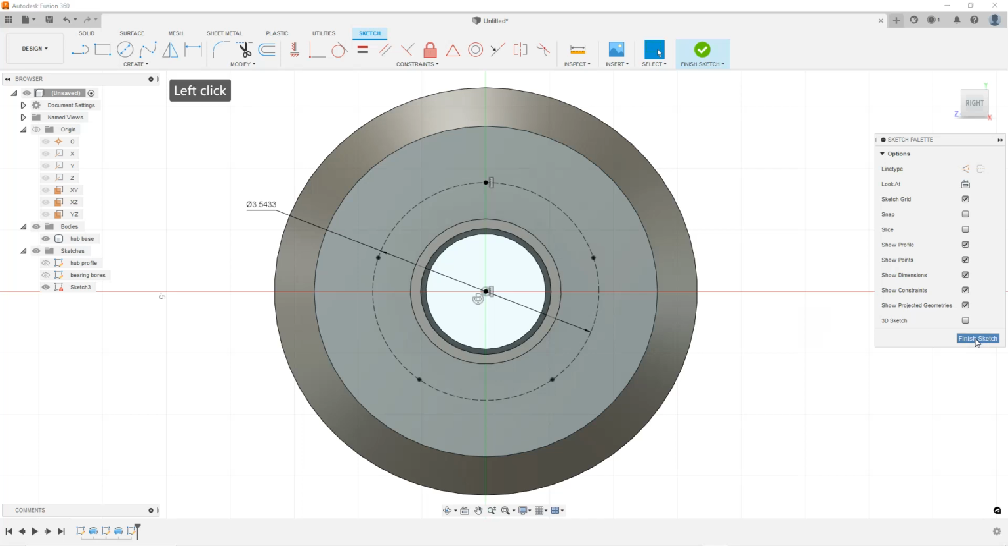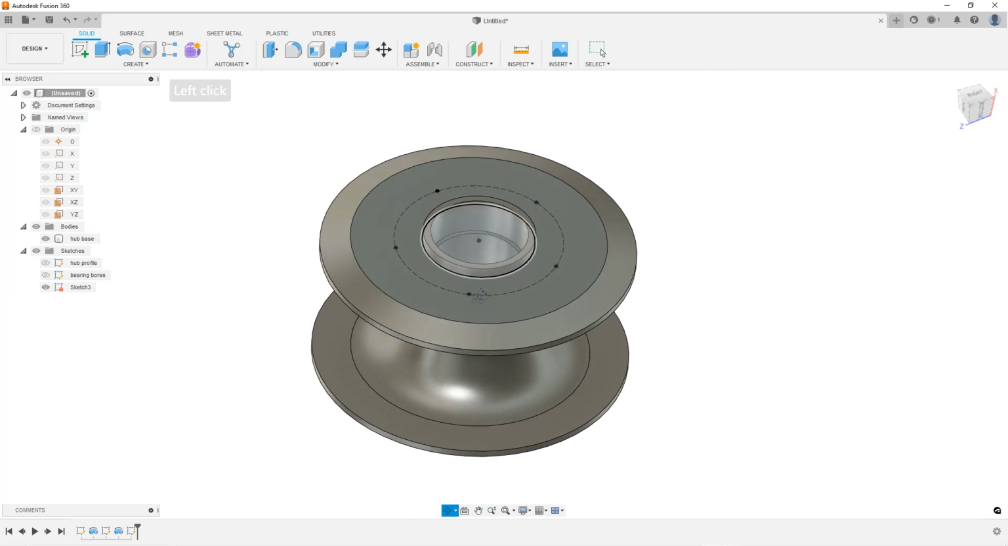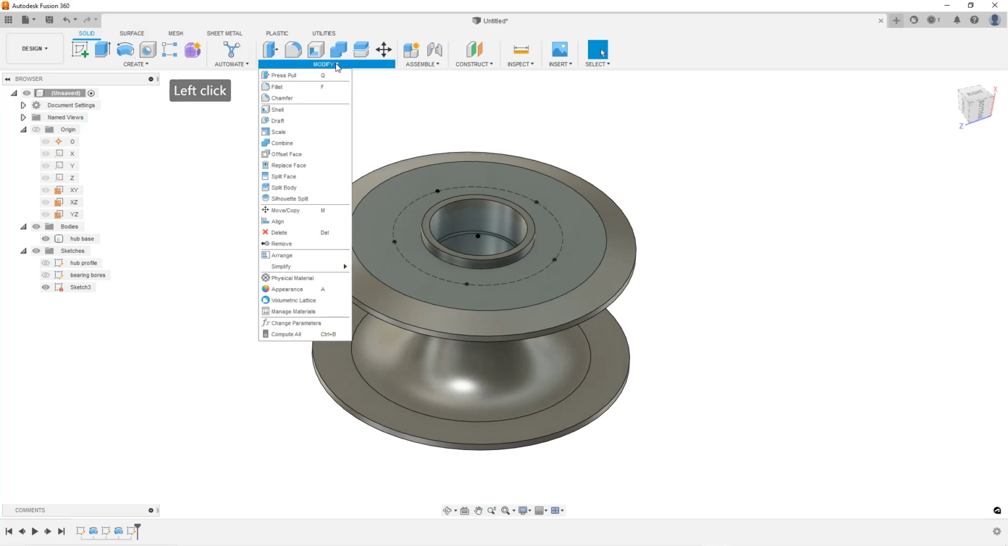So I'm done there. And the next thing I want to do is put in my holes. So I'm going to go into my solid tools, and I think it's under modify.